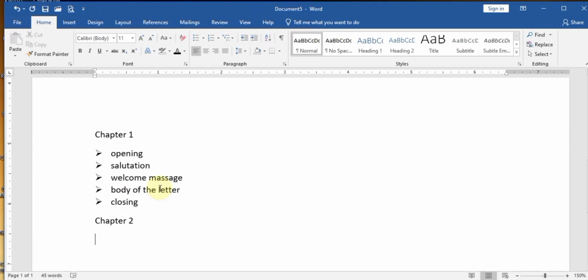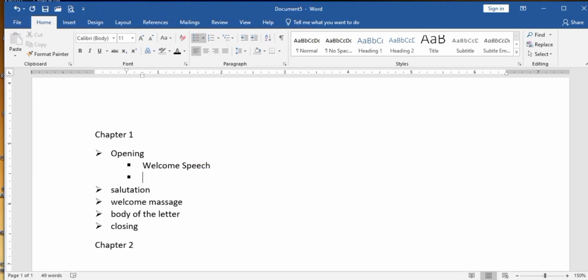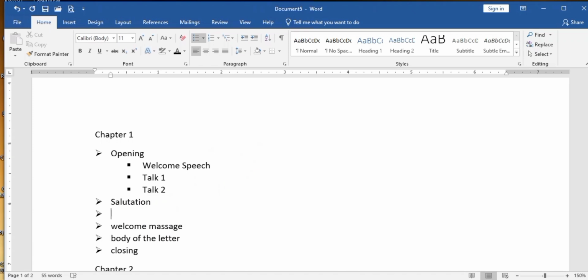And we also have something called sub bullet. So this particular one, opening, that I said here, under here, I can decide to use bullet. When I press enter, then backspace, you come to another type of bullet you want to use, maybe this. Then for the opening, let's say, which is welcome speech. Now I click to change your spelling. Under it, you can say talk 1, talk 2.